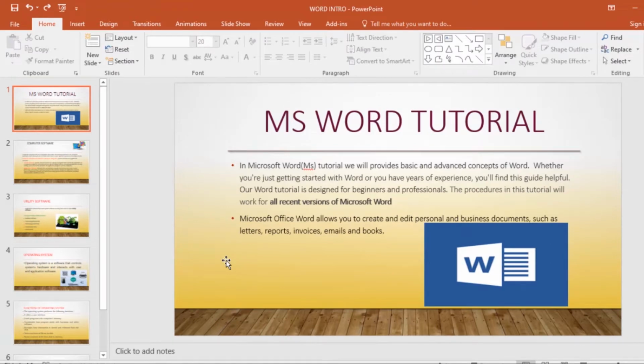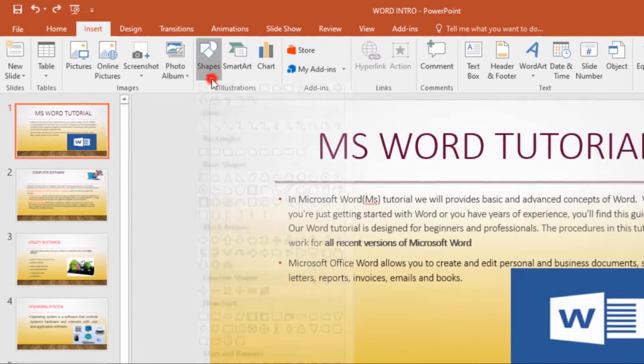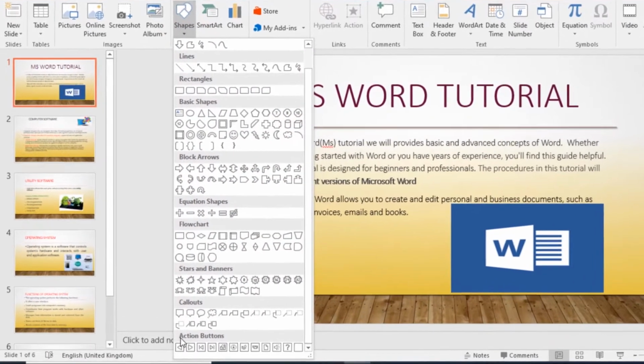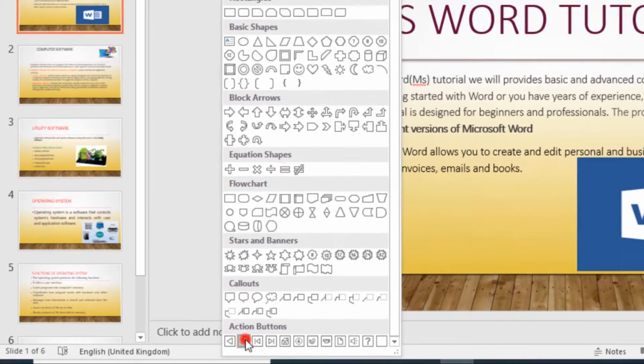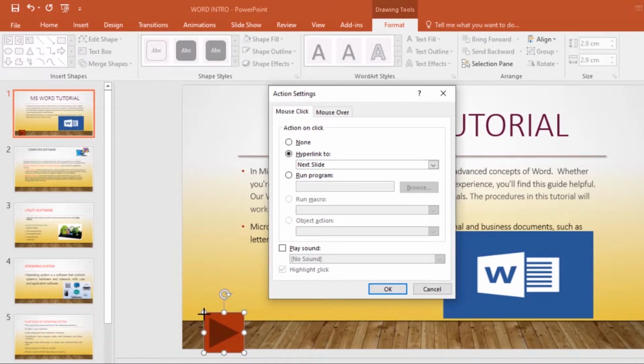Now, to insert an action button on one slide, go to the Insert tab, then click the Shapes command. The action buttons will be located at the very end. Then select the action button you want to use, then click anywhere on your slide to add it. An Action Settings dialog box will appear and you can select the Mouse Click or the Mouse Over tab.